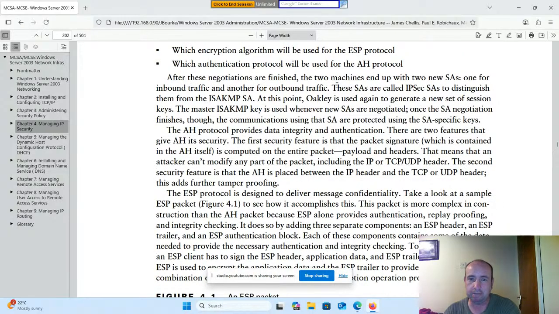After these negotiations are finished, the two machines end up with two new SAs, one for inbound traffic and another for outbound traffic. These SAs are called IPsec SAs to distinguish them from the ISAKMP SA. At this point, Oakley is used again to generate a new set of session keys. The master ISAKMP key is used whenever new SAs are negotiated. Once the SA negotiation finishes, communications using the SA are protected using the SA-specific keys.